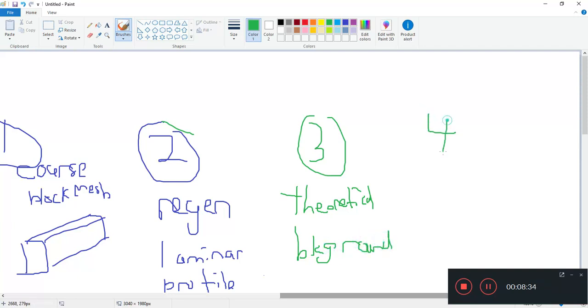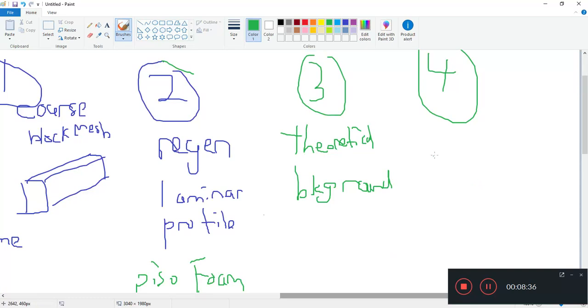Then step 4, we want to run this thing, run pisoFoam using something called the K epsilon model. What is K epsilon? We'll tell you in a bit. So this is a K epsilon model. This is where we are going for the next few videos.